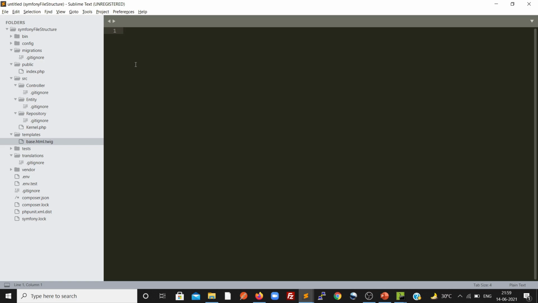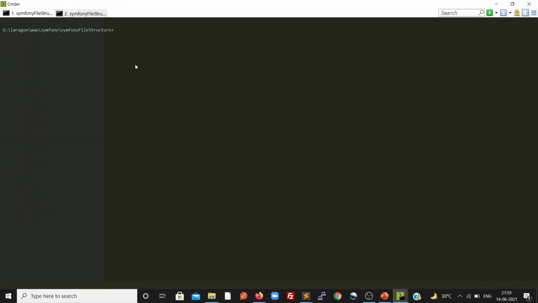For our first page, we need to add some routes, controller functions, and Twig files. Let's start with the controller. I'm already on my terminal and inside my Symfony project. Here I will run a command to generate a controller. Suppose we will add a client controller.